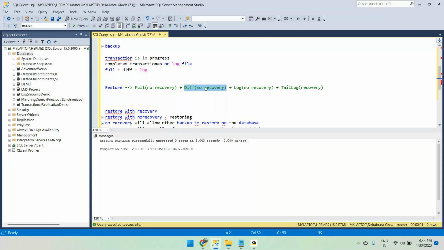when we are taking a full backup, it's holding some information. When we are taking differential backup, it's holding some information. So full backup is holding some information, but this differential backup is not holding any information. Why? Because the differential backup will hold the change that has been made after full backup.